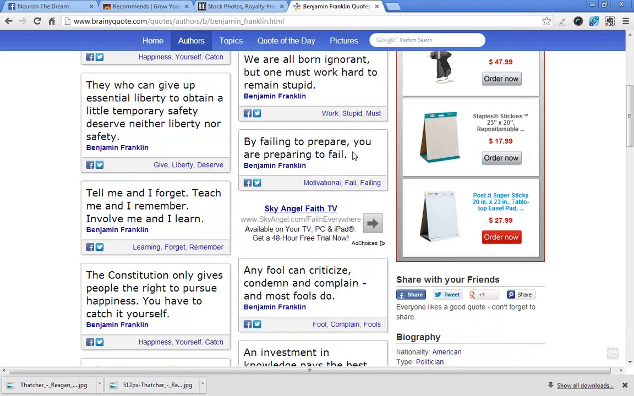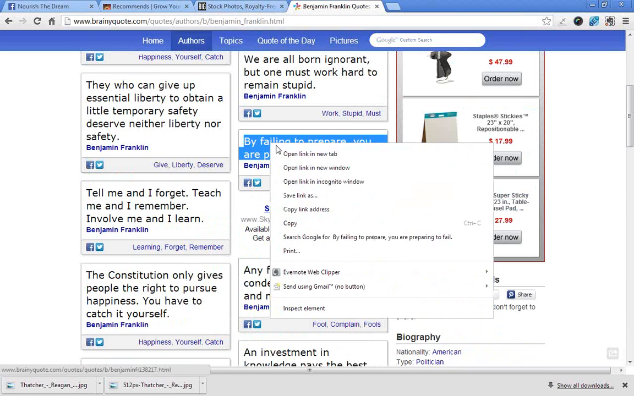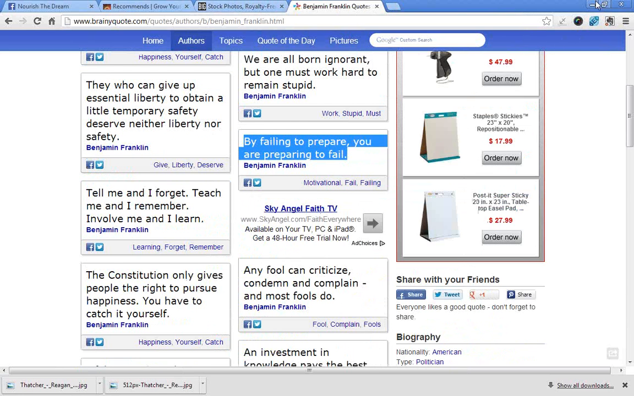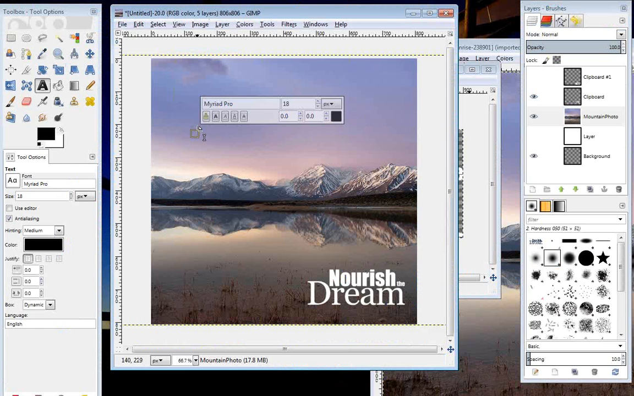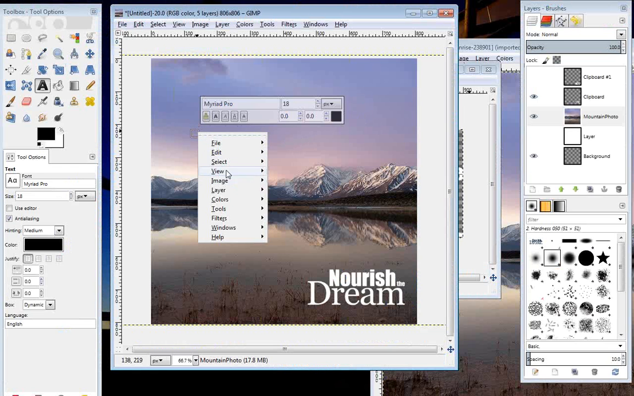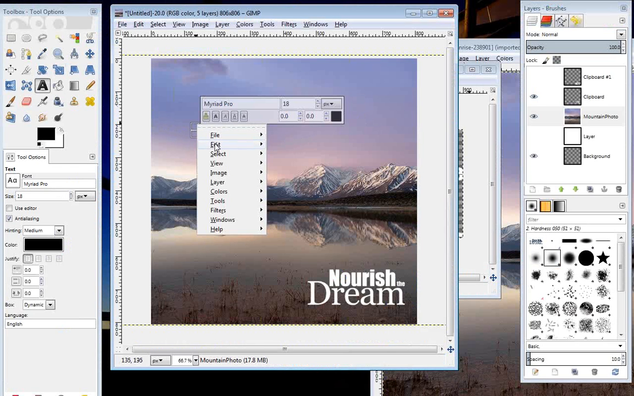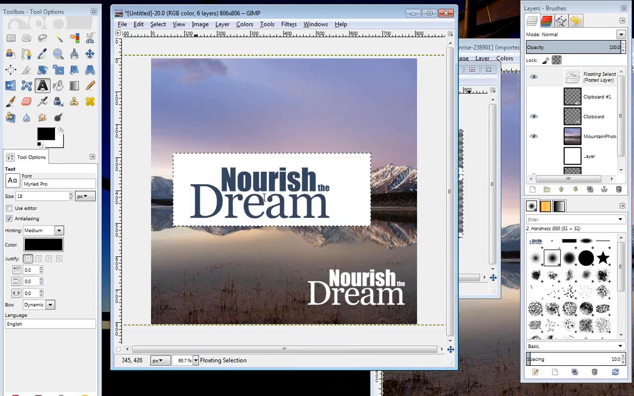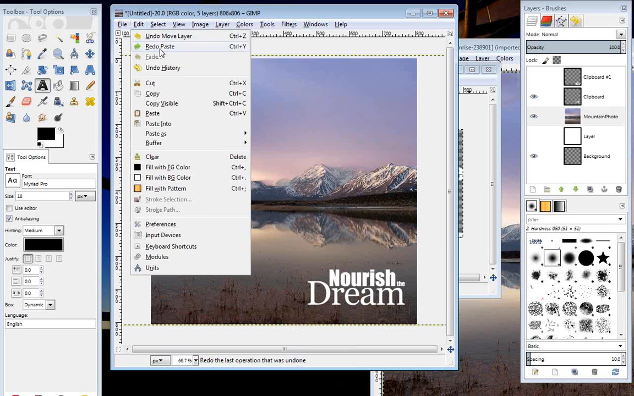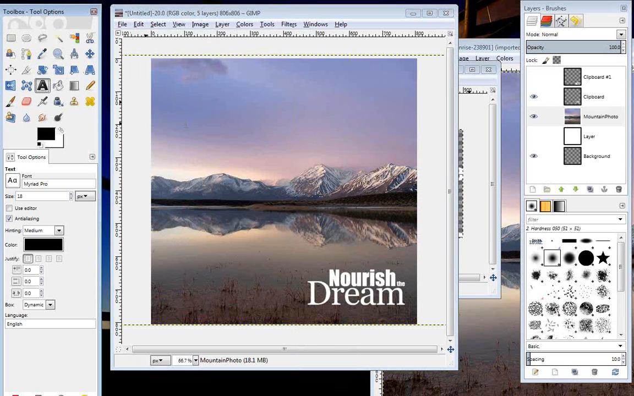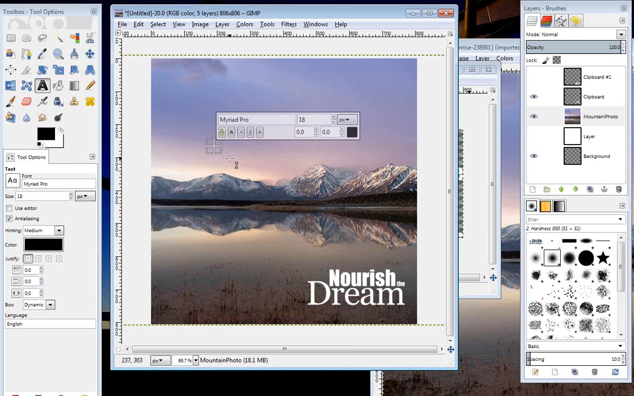So I've highlighted the quote, and I right-clicked on it, and I chose copy. And now I can click in here in my photo, and I can hit, wait a minute, edit, paste. It's pasting the other thing. So I just chose undo. I might need to actually type something first.